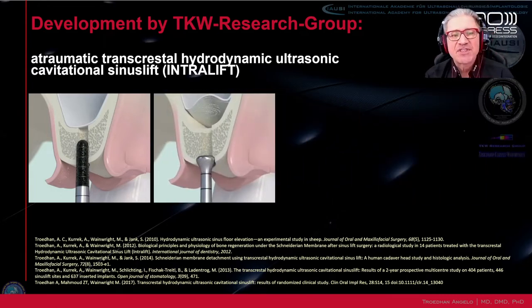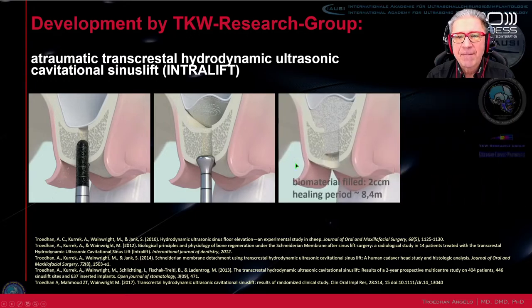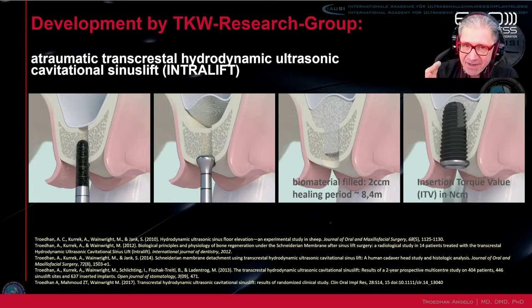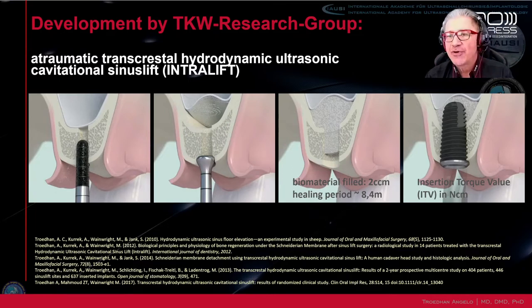And once the sinus floor is opened, not with mechanical instruments, but with hydrodynamic pressure, we separate the sinus membrane from the bony antral floor to create a sufficient volume to place the bone graft material. Then later on, of course, we fill in the bone graft material. In our study, we placed different types of bone graft materials. And finally, after the healing period finished, which was about 7 to 8 months, we inserted the implants, and during the insertion, we measured the insertion torque value to determine the biomechanical stability of the bone.